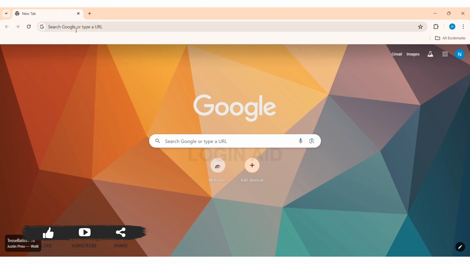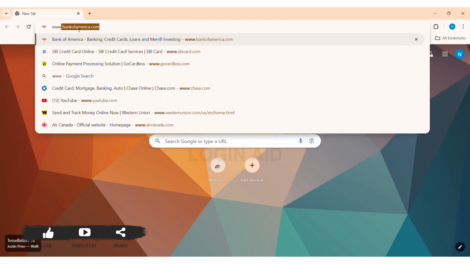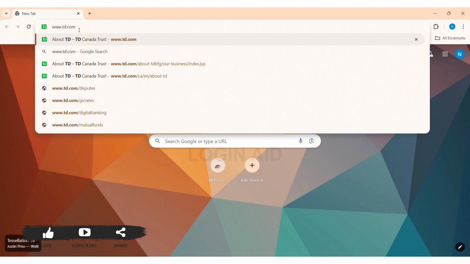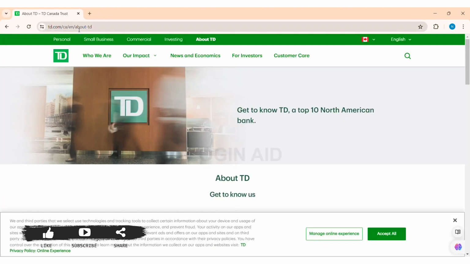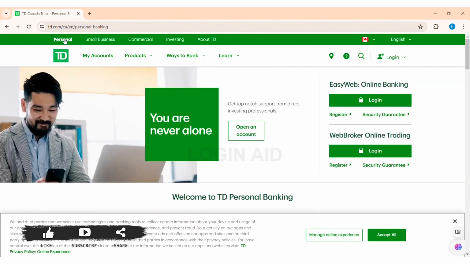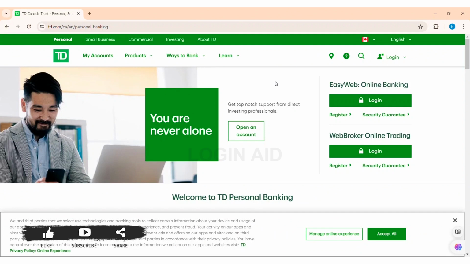Now go to your search bar and type in www.td.com, then press enter. With that, you'll be taken to the official website of TD. Now here you need to click on the personal option on the top. Then here you can see the EasyWeb online banking option on the right side. Click on the register option down below.